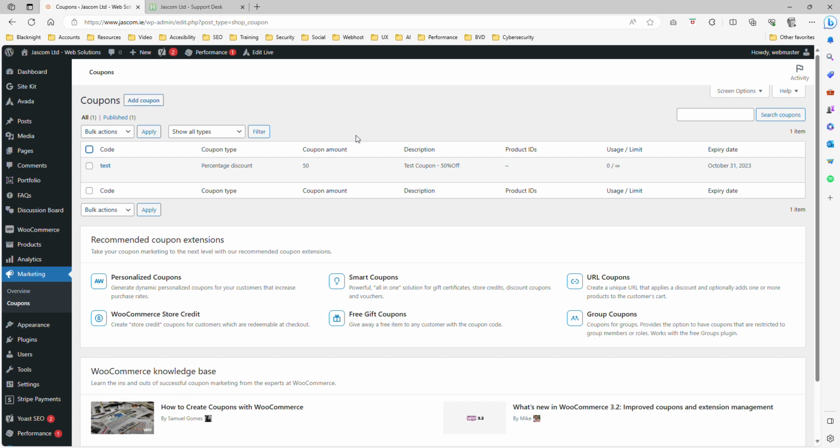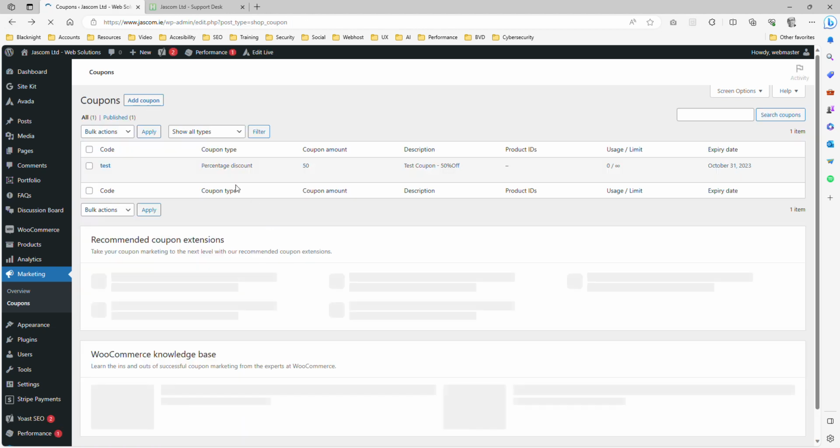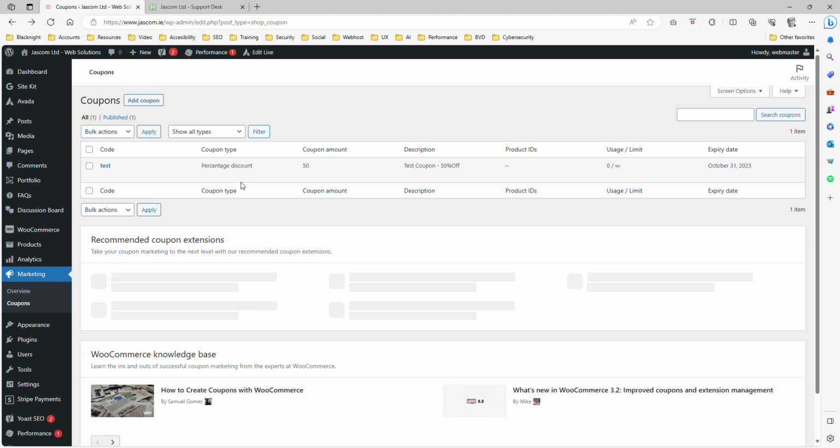So best practice is set your coupons up, and you can either delete them or make them unpublished after a certain period of time. Don't forget, of course, if you set the coupon expiry date, then it won't work past a certain date because there's the expiry date there. But in the interest of housekeeping, I would delete your old coupons and only maybe have 3 or 4 available at any one time. Okay, enjoy.